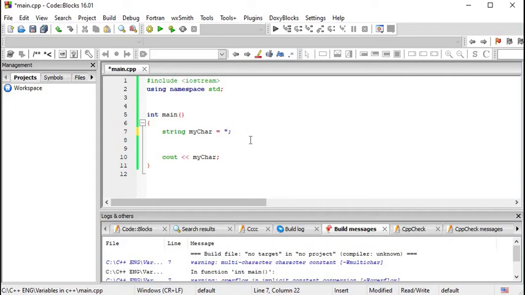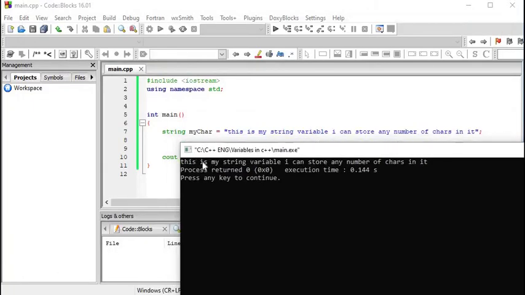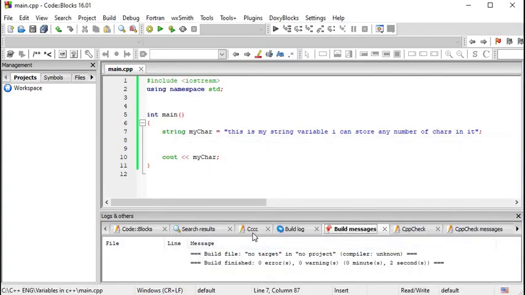And this is my string variable. I can store any number of chars or characters in it, and let's print it. Okay, that's it. This is my string variable. I can store any number of characters in it. So these are the basic data types you can use in C++.